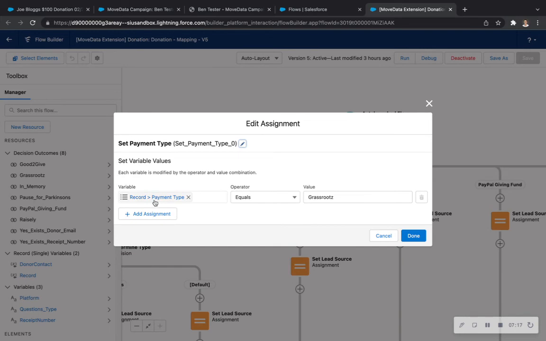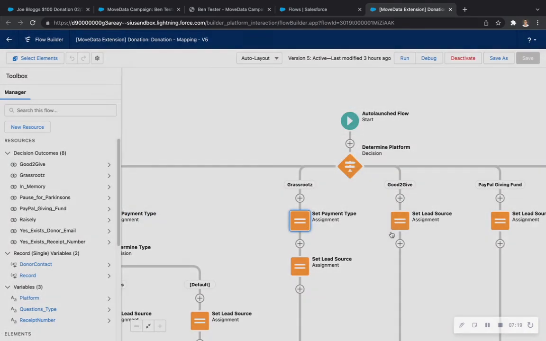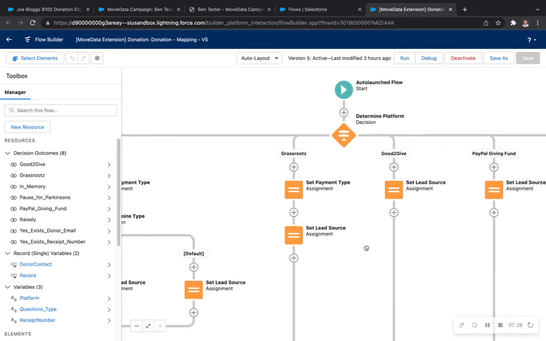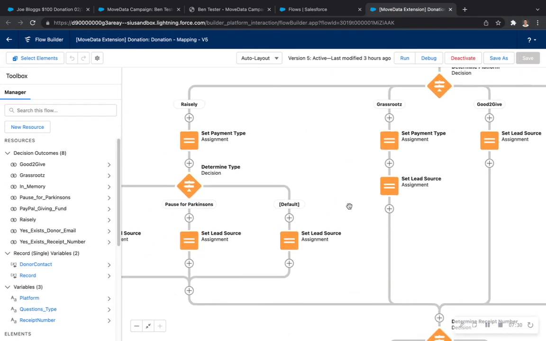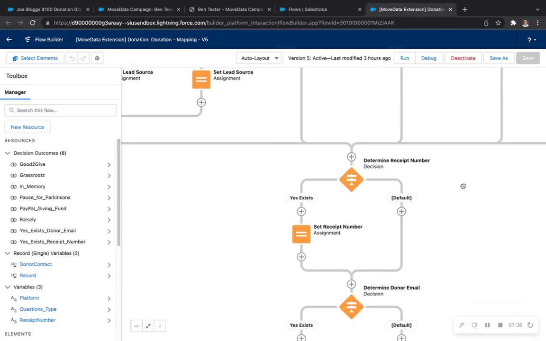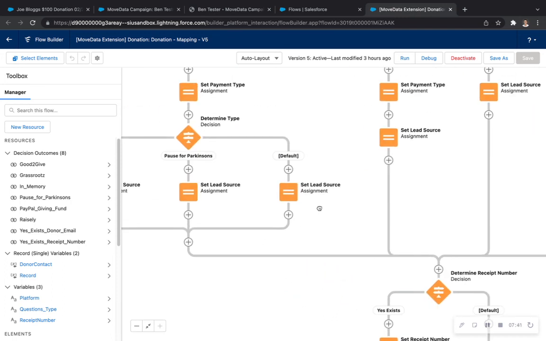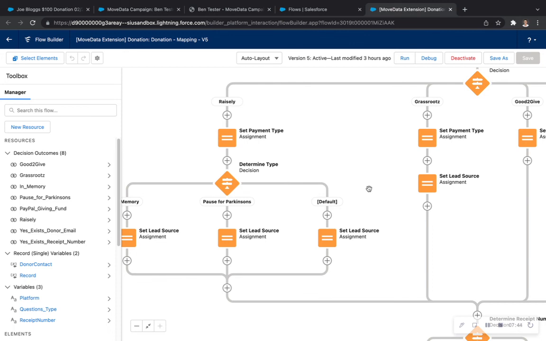So you can see here on Grassroots, they want to set payment type as Grassroots. On Good to Give, they want to set lead sources, workplace giving. Good to Give, Grassroots, they want to set lead sources via fundraiser. So you can use Salesforce flows to jump through and append any additional logic into your integration. So here they're looking for receipt numbers, they're looking for email addresses, and they're doing stuff off the back of this data. So it's really easy to quickly and affordably extend our integrations to ensure fit with the client Salesforce instance. It's also very easy to maintain integrations over time.